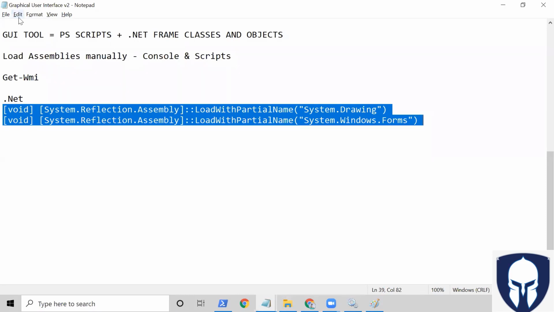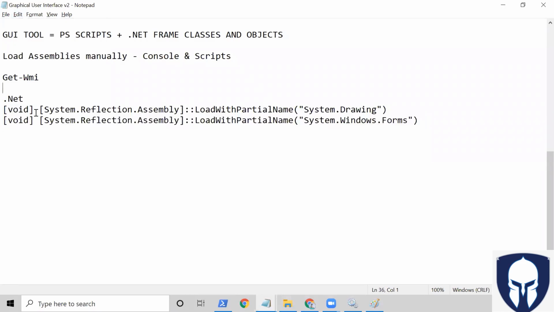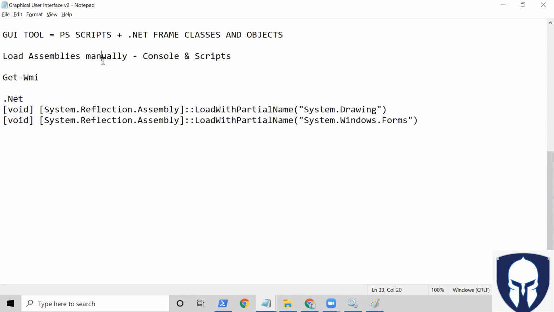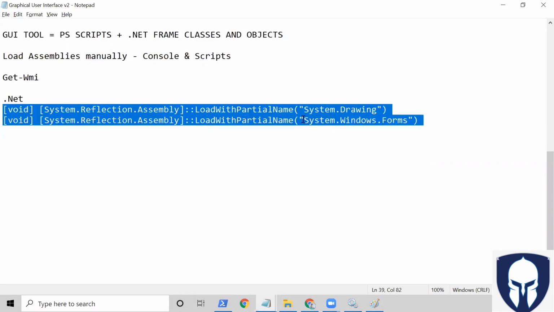I will say what you need to remember and what you don't have to remember. What you need to remember here is that there is something called an assembly, and that assembly is a .NET Framework assembly, and an assembly is nothing but a library. We have to load them manually by typing some commands, and this is something you don't have to remember. I just copied and pasted it, and I got it from Google. That is more than enough.